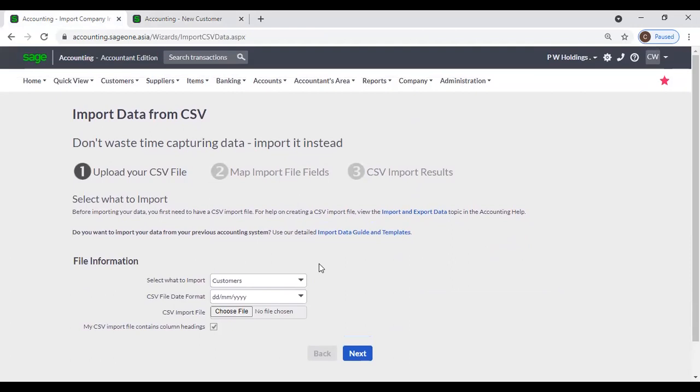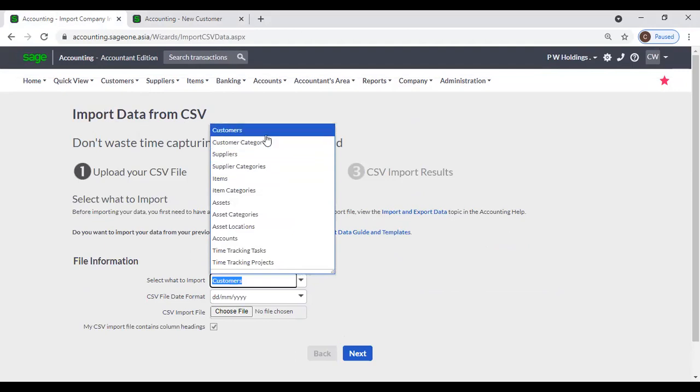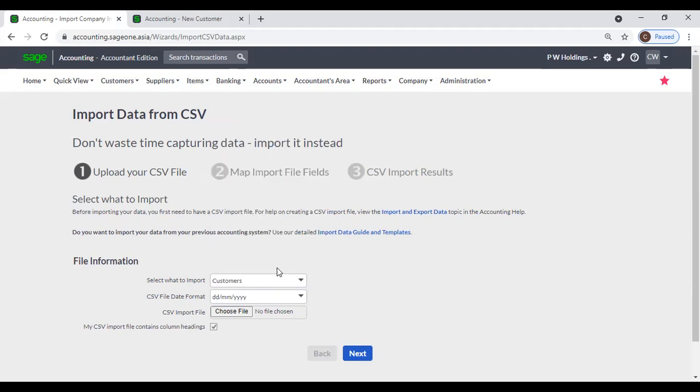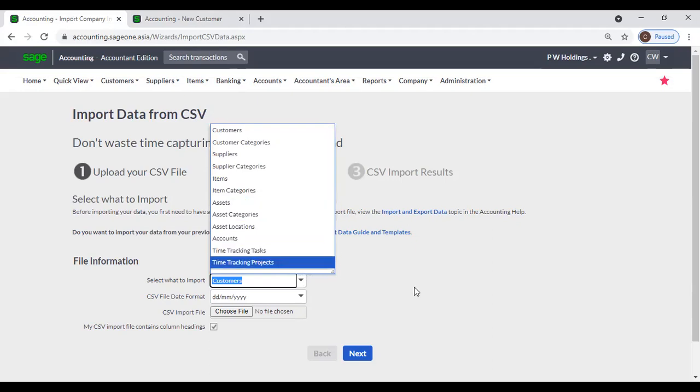Now, if you import your data, there is no need to create them one by one. You can import that data from a CSV file. These master files you can import to the system. You can import customers, customer categories, suppliers, supplier categories, item categories, assets, asset categories, asset locations, accounts, time tracking tasks, and time tracking projects. These master files you can import to the system.